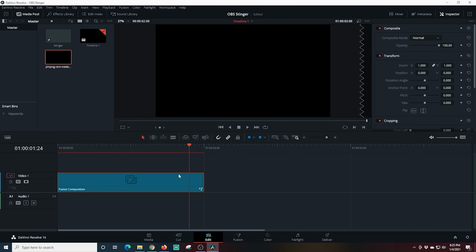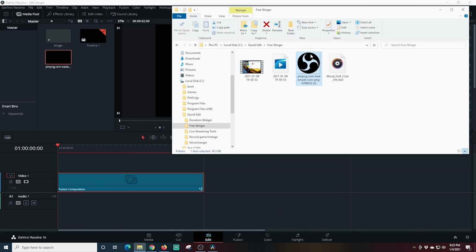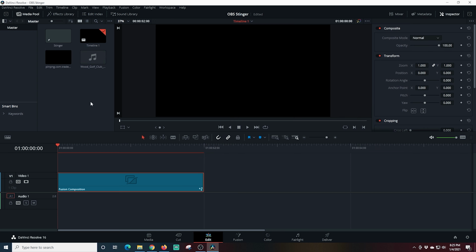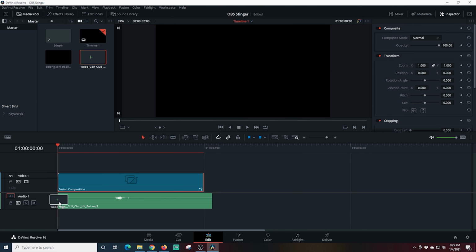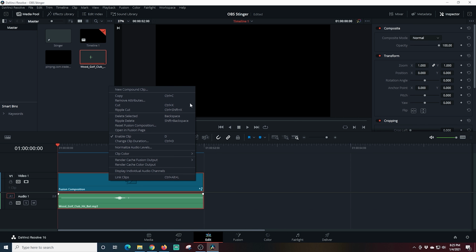Now you can add audio to your stingers, so I'm gonna just add this, just a little golf club sound that'll play in the middle to give our animation a little bit of audio. I'm gonna drag that over. You can only export one file, so I'm gonna select both clips and I'm gonna go to new compound clip.